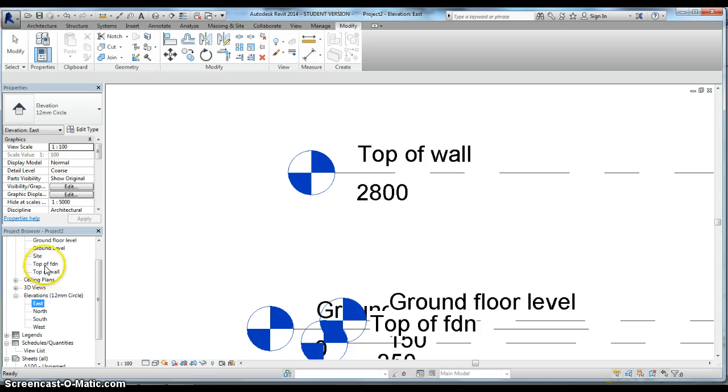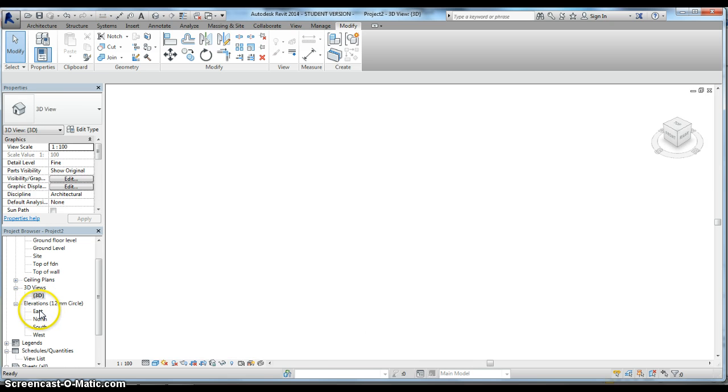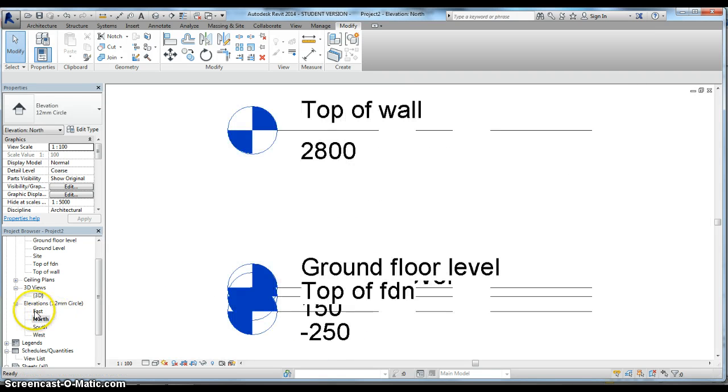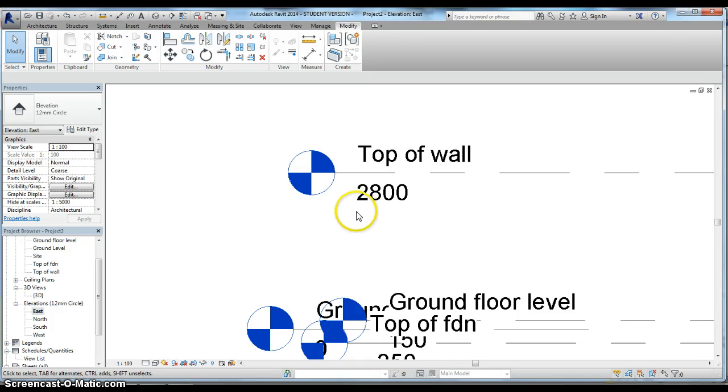Now these levels are only visible in elevations, and if we create any sections, they'll also be visible there. So if, for example, I go into our 3D view, we won't actually see anything. But if we go back into the east elevation, there's the levels, or the north elevation, again, you can see the levels. So they look a little bit of a mess, but you can reconfigure the position of these lines.